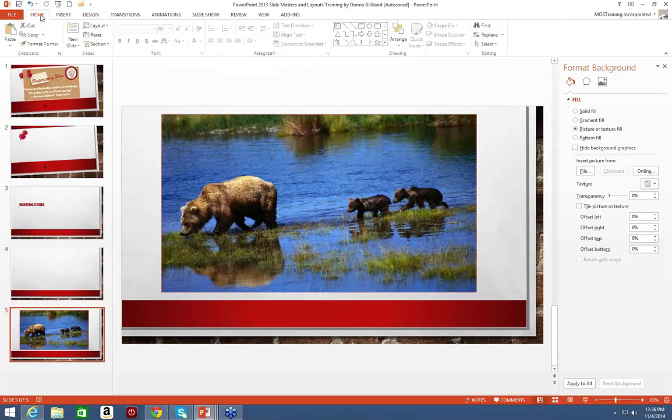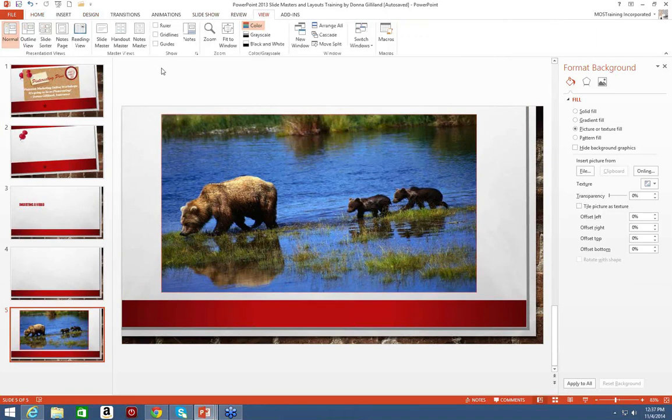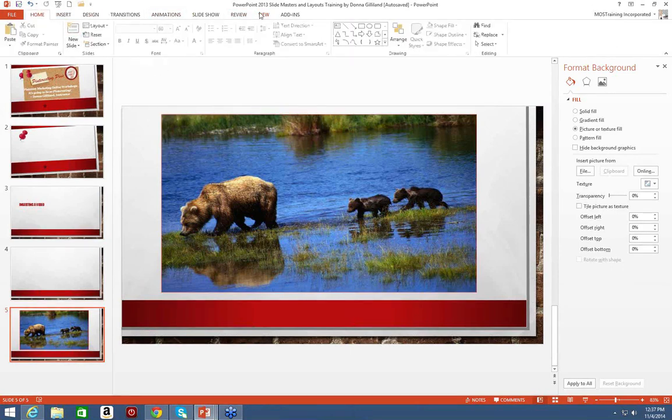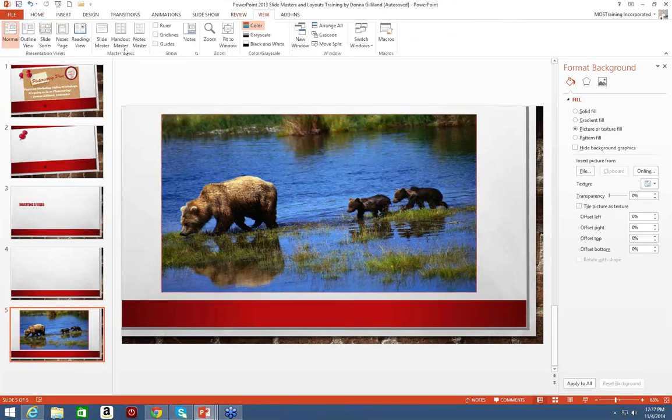All right, so let's go back to the View ribbon. We've been working on the Slide Master, which controls all the slides in your presentation of different types. But you also have the ability to change your Handout Master and your Notes Master. Now, I'm on the View ribbon.